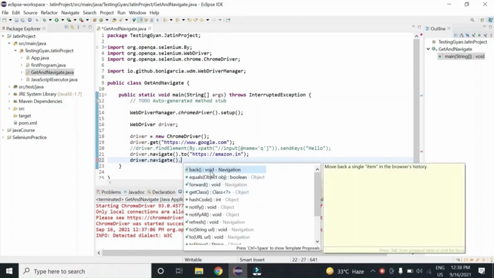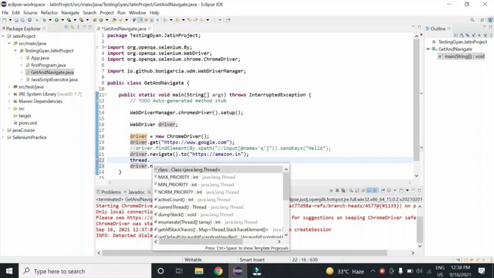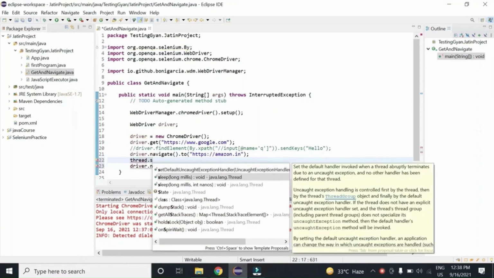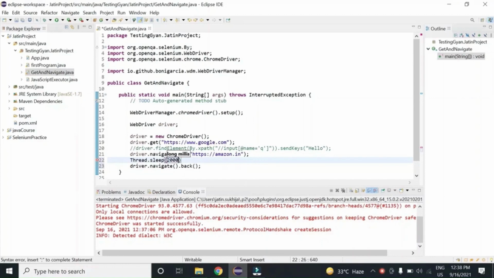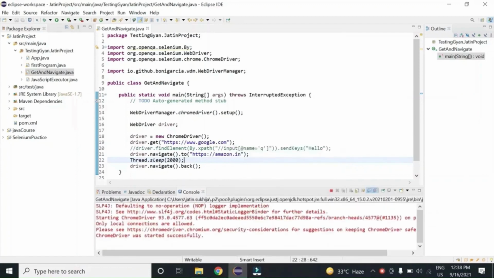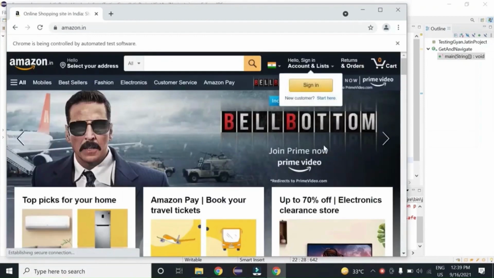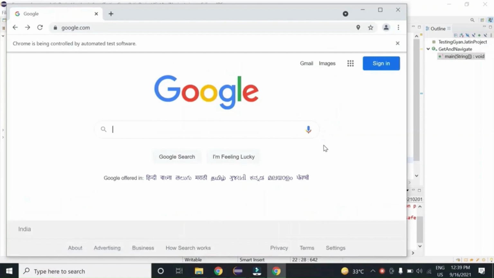So let me use this backward method just to show you guys that it will move back to the URL which was there previously. Let me apply some wait over here just to make sure that it is performing accurately. That's a 2-second wait. Let me execute it. So you see it has opened google.com, navigated to amazon.in, and then again moved back to google.com. So I hope the second difference is also clear.